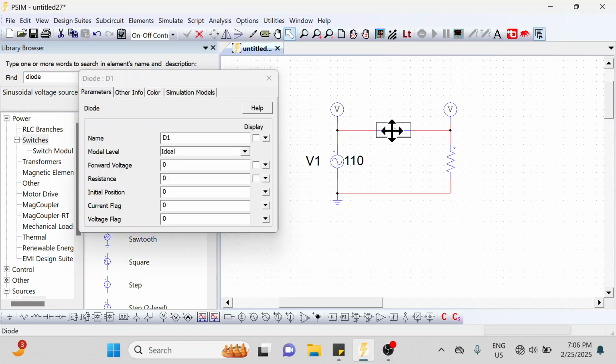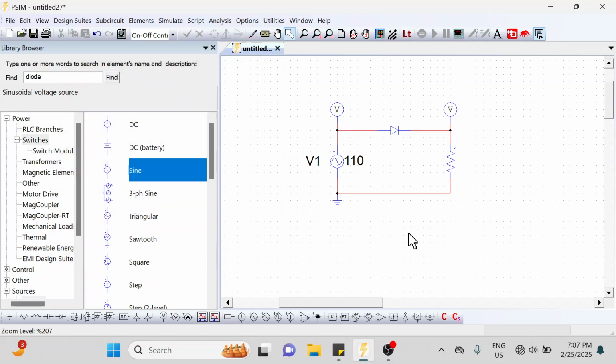Okay, similarly we can double click the diode, and for this particular simulation we are using the ideal diode. So the ideal, we can also go for some detailed models where we can incorporate the diode conduction losses and the forward voltage drop, things like that. For the moment we are sticking to the ideal model.